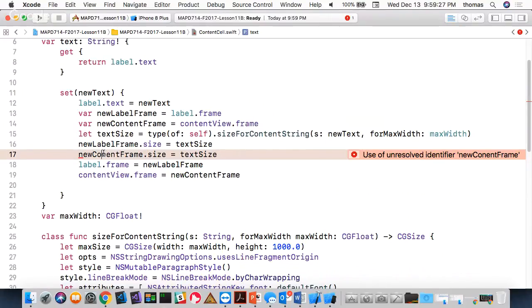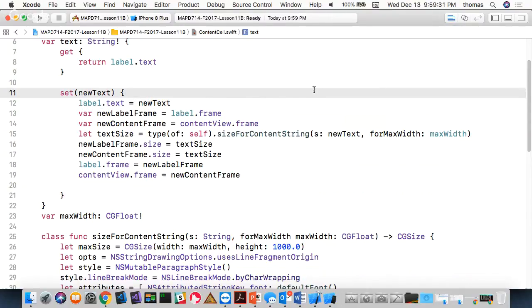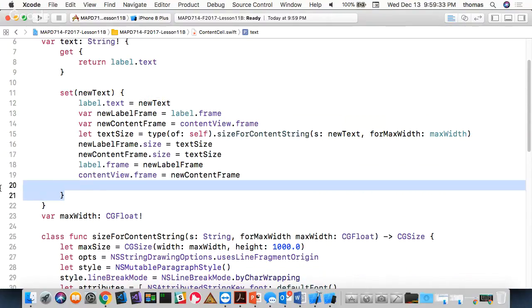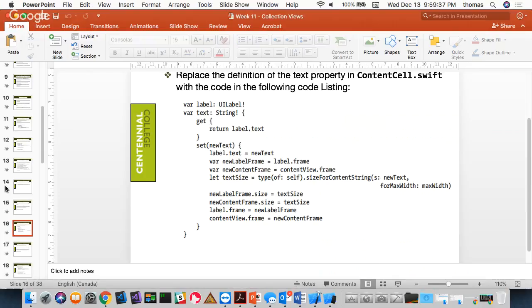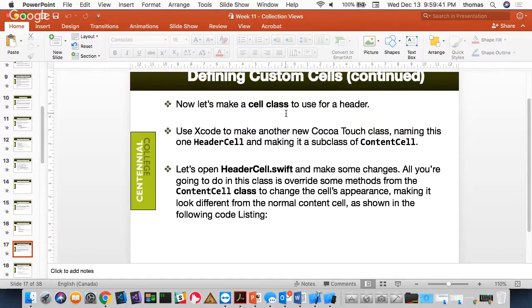And content view, I did it twice. Content view.frame.size. There we go. Okay, good. So that's this part. Okay, so I think that does all the changes for this part. And now the cell class for the header. So the header, we're going to make a new file.